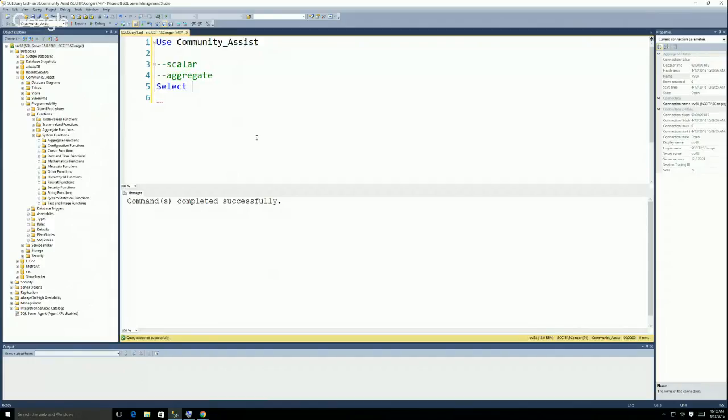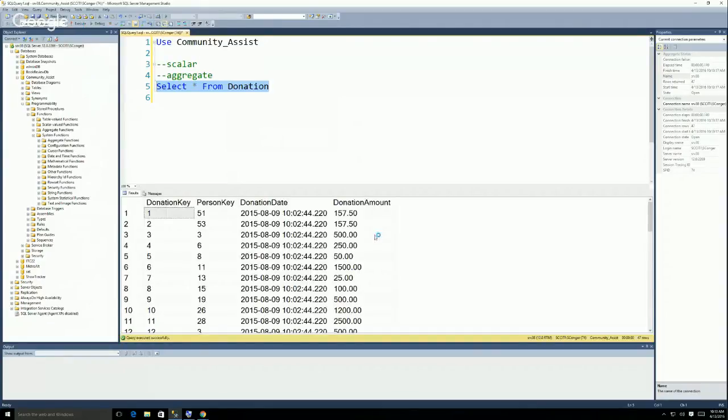First I'm just going to show you what's in donation, and also to remind myself. All right, so I'm just doing select star from donation. Do you guys want this in Zoom or would you rather have more? This is good. Okay.